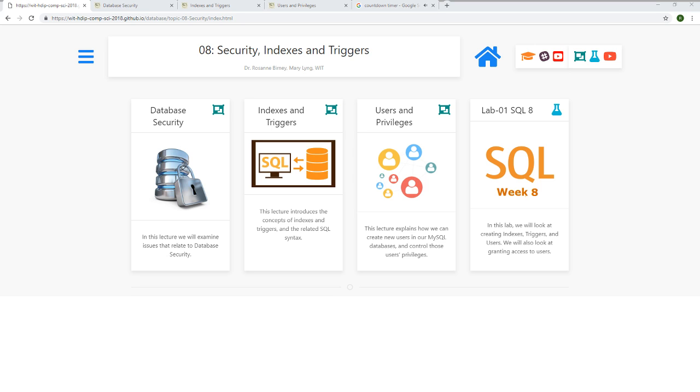So this week, to begin with, we are going to talk about database security. We will also continue working with MySQL Workbench to look at how we can create indexes and triggers, and also users within our database, and how we can grant privileges to those users and then revoke privileges if we need to as well. Next week then we're going to talk about backup and recovery. So how we can back up our databases, and obviously that's a very good thing to know as you start the implementation of your assignments as well.